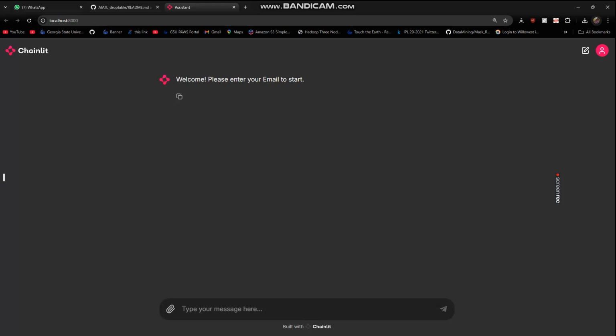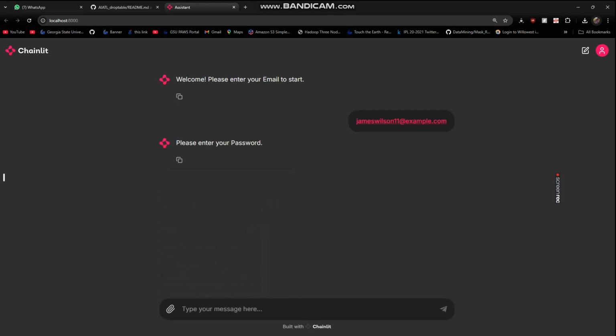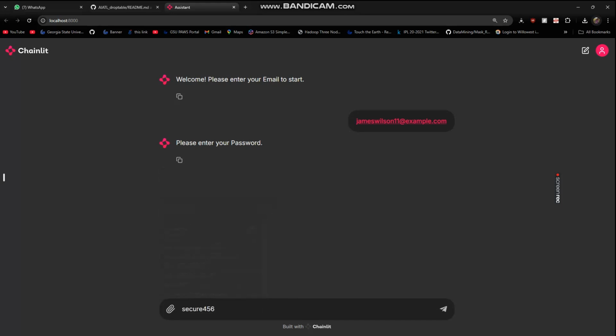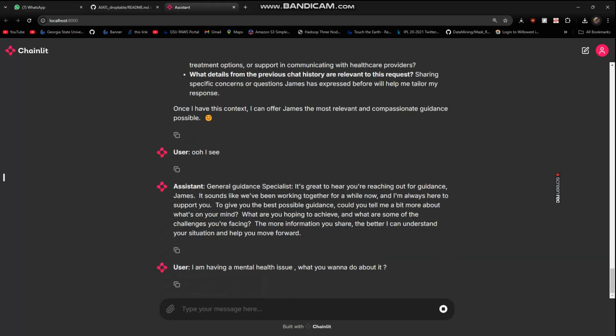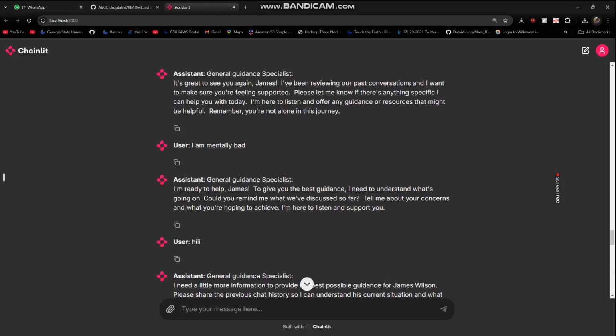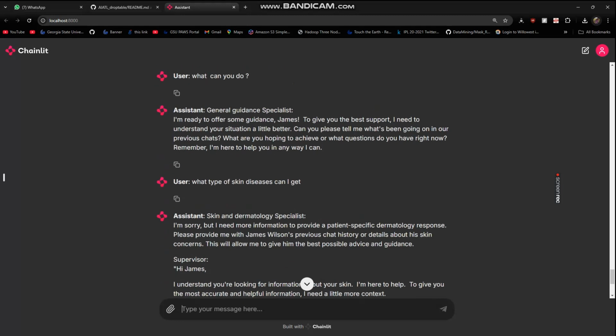When the process starts, it prompts for a username and password. I have stored some username and password for convenience, and it asks for a password. Here is the password, and once it's authenticated, just like Instagram or Messenger, it will load all our past chats that we can have reference to.